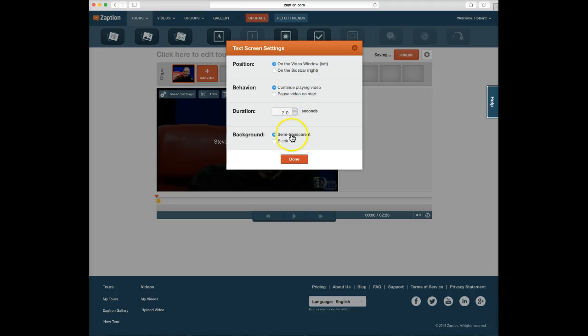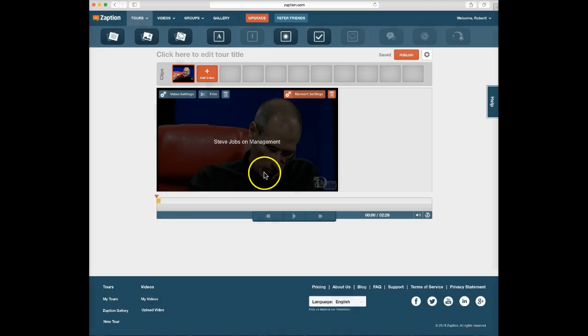I'm going to lower this to 2 seconds, semi-transparent, black. All this means is that I'll have a black background with the words right on it, or you'll be able to see for those 2 seconds a slight view of what is behind that. That's where I'm going to keep it. So I'm going to hit done.